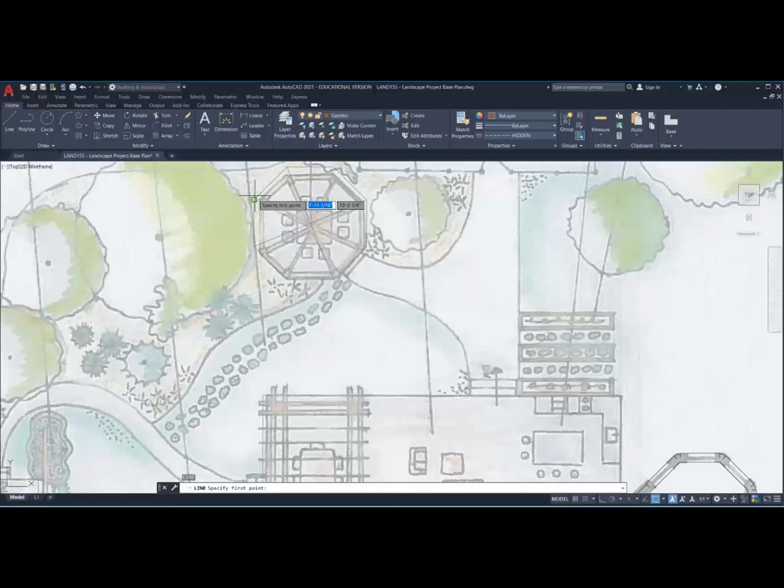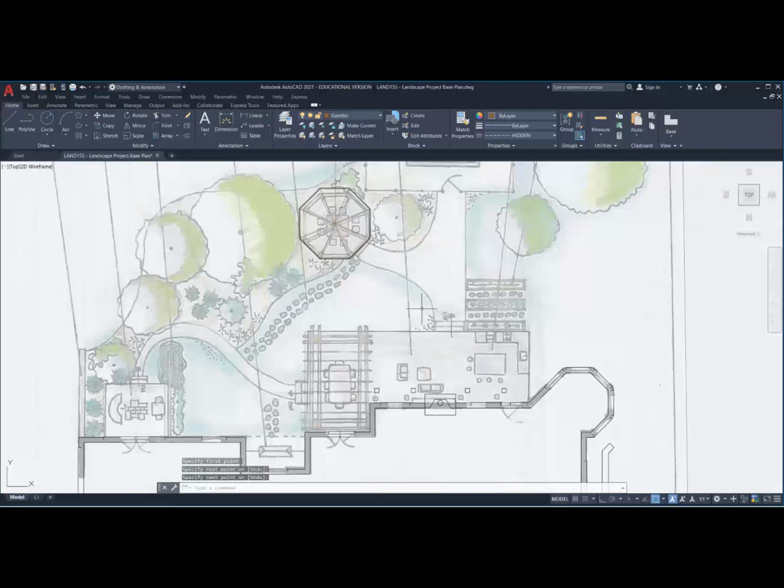And there we have it. You can see it's far more accurate than my sketch design, but it's in the location that I designed it for. Beautiful. Now I've got a couple pathways.